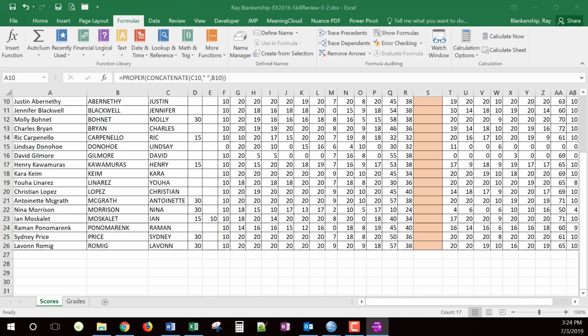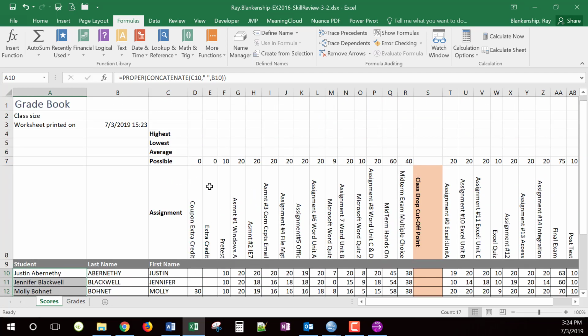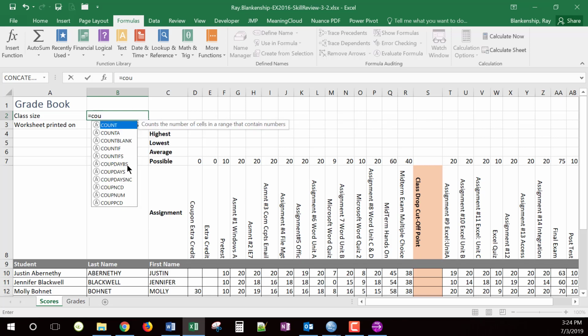For step 6, we want to count the number of students to calculate the class size. This might be helpful if we're looking for an average or want to just know how many students are in the class. In order to do that, it wants us to click in B2 and start typing COU, and notice that it brings up a list of functions that begin with COU. If we hover over these, it tells us what they will provide to us. If we knew which area it was in up here, we could have found it up here and brought up a dialog box.